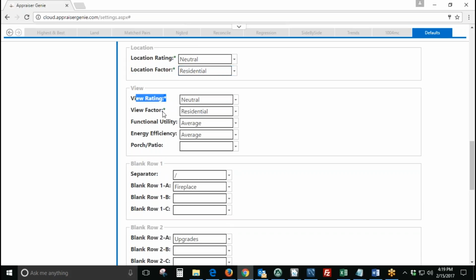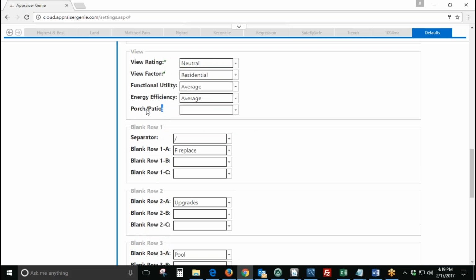Same thing for view rating, view factor, functional utility, energy efficiency, porch and patio. Porch and patio depends on your MLS. If your MLS actually indicates the property has a porch and patio, we can put that in the grid for you. Honestly, I've dealt with over 300 different MLSs nationwide, and very few actually indicate in a field we use if it has a porch or patio.